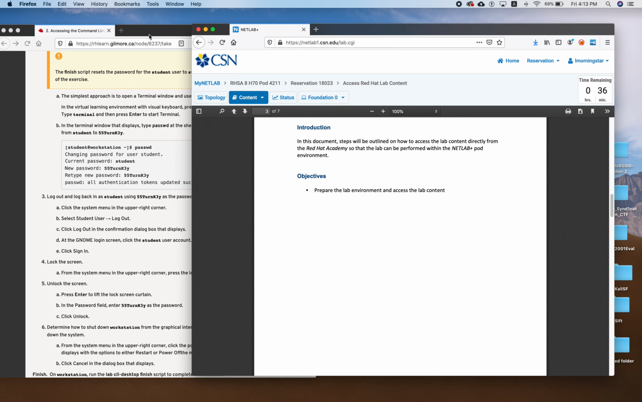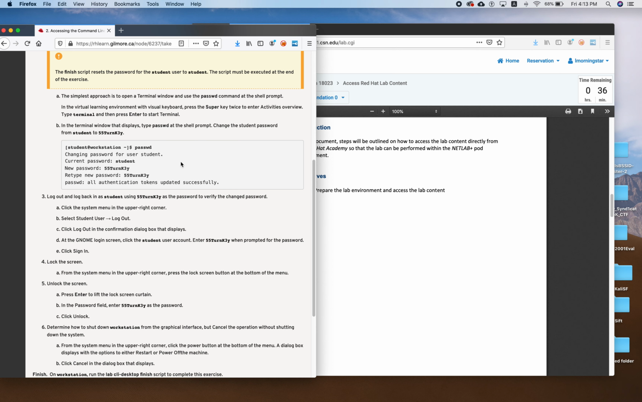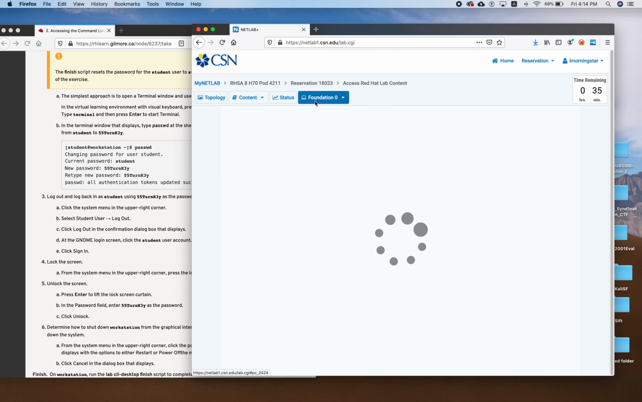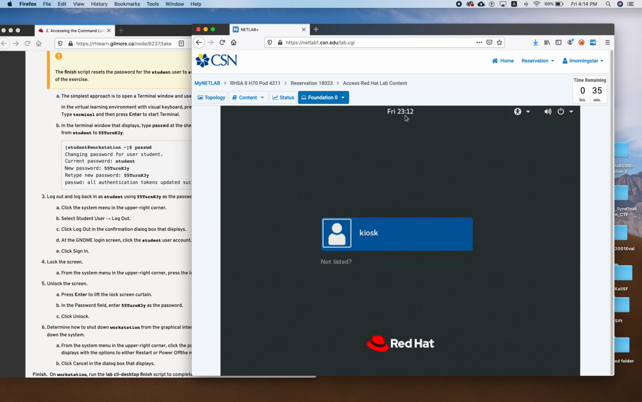I'm going to start with the guided exercise. The reason I'm going to start with the guided exercise is because a few students already asked me questions on it. And then I'm going to show you how to do the lab itself. So I hope it's not going to be long, but we will try to do this as fast as possible. So we're looking here. Kiosk. Red Hat is going to be our password right now.